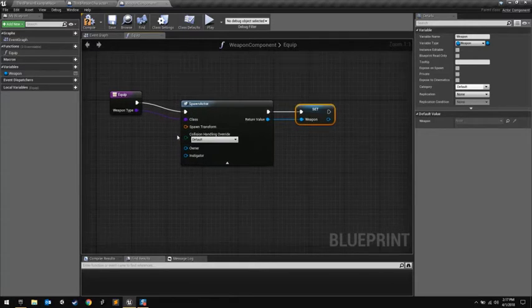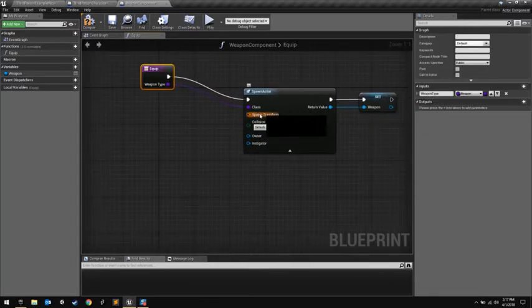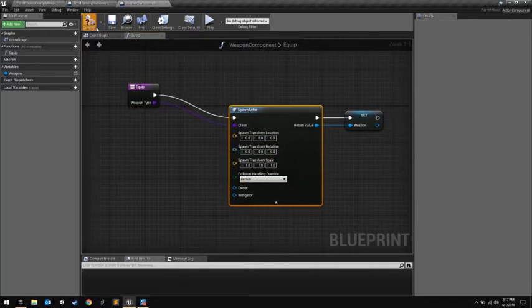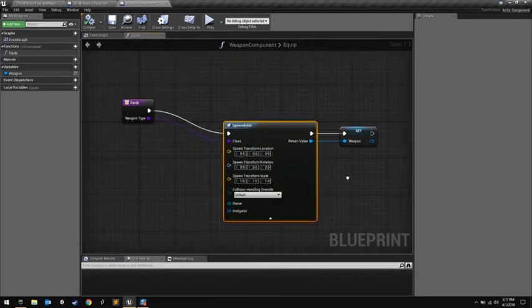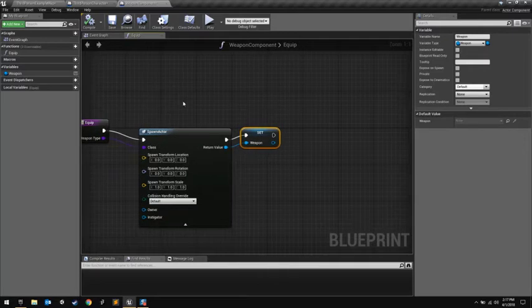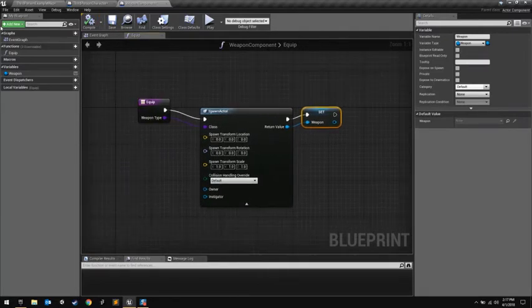So there we go. Now this isn't going to work because we need to have a spawn transform set. We can probably split this, and I think that will be just fine. There we go. So default location, rotation, scale. It's going to spawn at the world origin, but right now the location of the weapon doesn't matter. So there we go. Our weapon component can equip and spawn a new weapon.